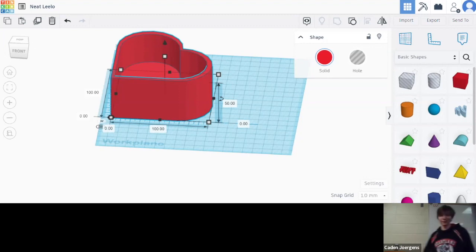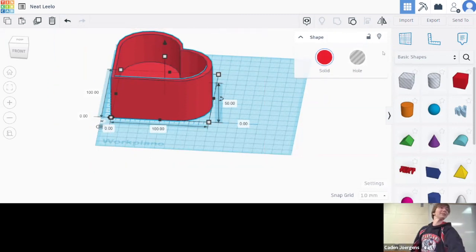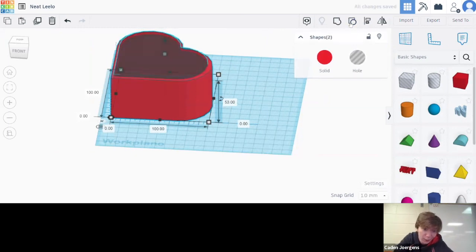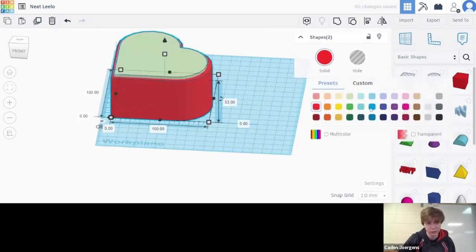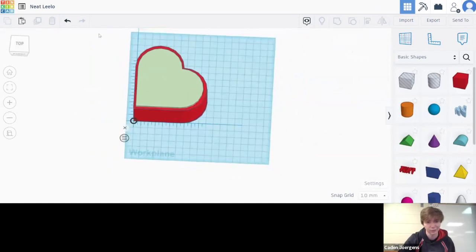Actually, hold on. I may have skipped a step. We're going to ungroup. I'm going to teach you about ungrouping because I slightly skipped a step. Ungroup button is right next to the group button. And then I'm going to change the color of this because I actually wanted to use this for something and I kind of forgot. Great. We changed the color. So now we're back a step. But don't worry about it.